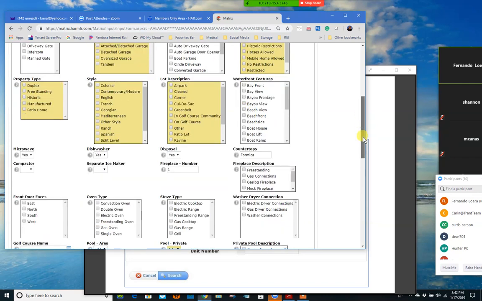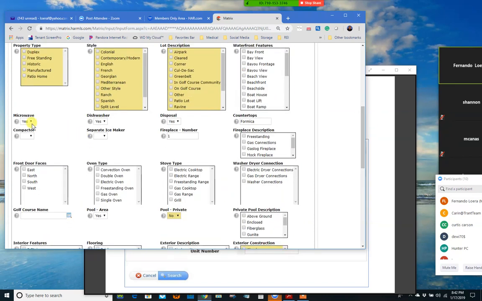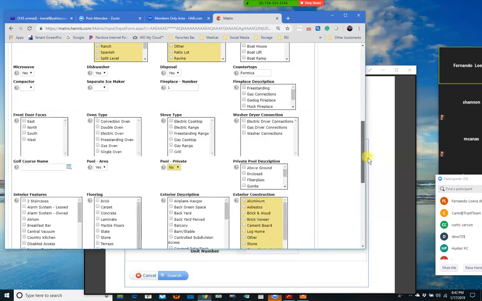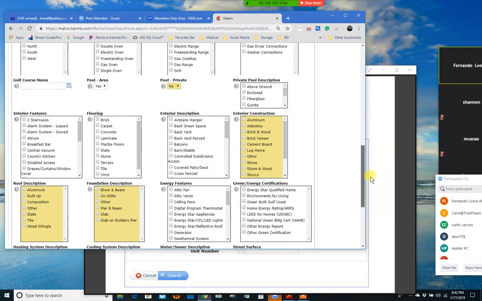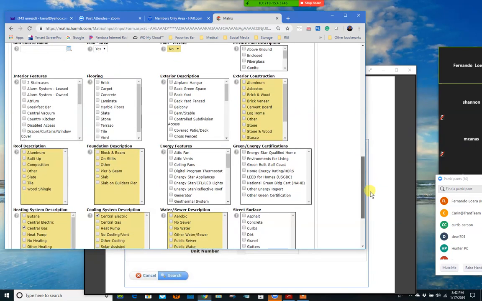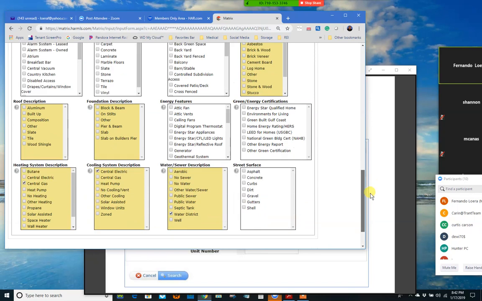But if there's more information that you can provide, like if they have a microwave, a dishwasher, disposal, what type of countertop it has, the consumers out there are doing searches a lot, and the more information you provide here, the better your listing will probably appear in their search criteria. So that's one thing that I really advise: the more information you select, the better.